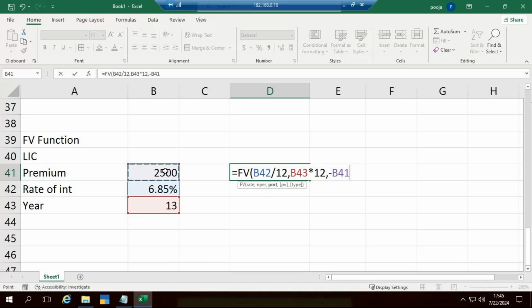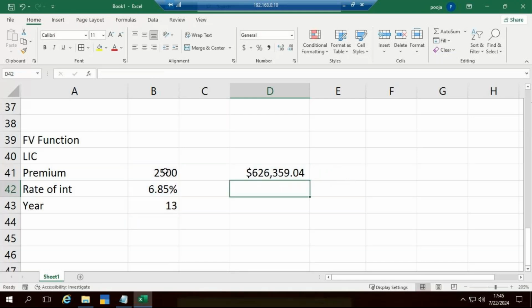Got it, or can I explain it once? Same thing here, guys. We are using the FV function, that's it. Okay, so close the bracket, click on enter button. After 13 years, this is the total value we are getting. Okay, so you guys work on these formulas. If you have any query, let me know. Fine.